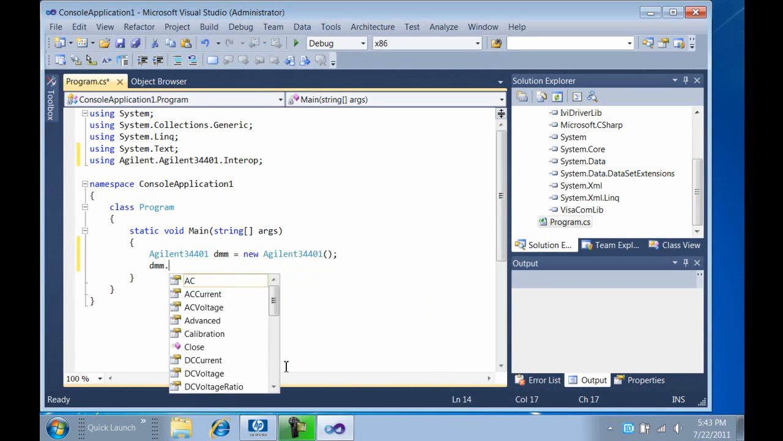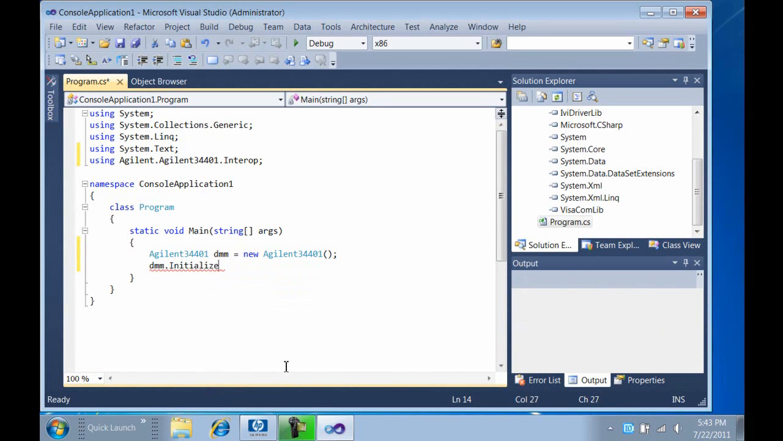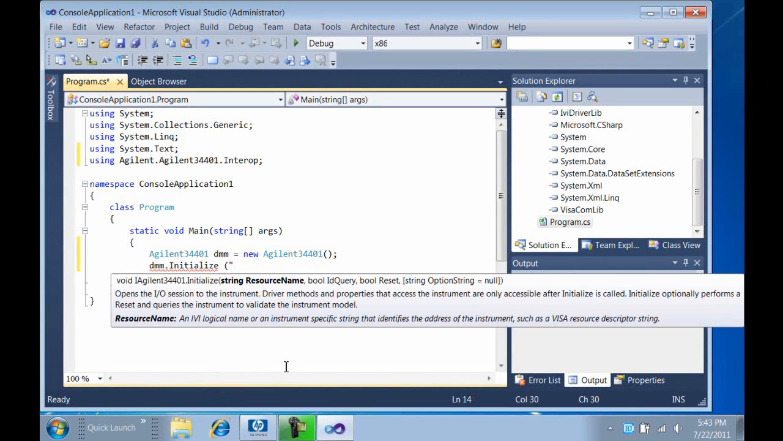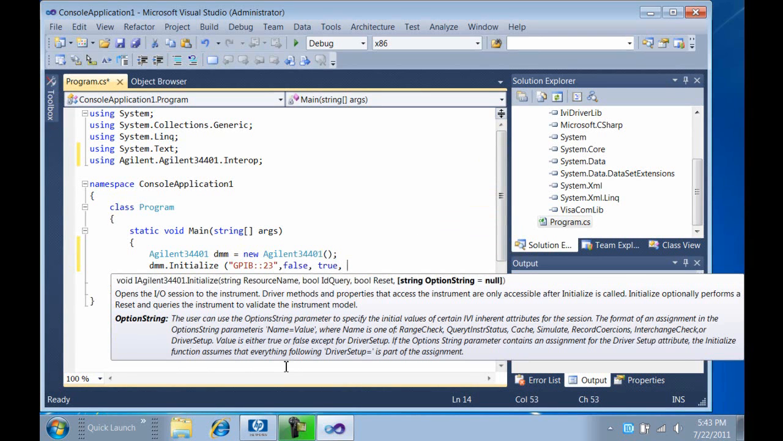We created the variable. Now we'll initialize the DMM. For this example, we won't use an actual instrument. We'll use the driver in simulation mode. So we'll set up the GPIB address, and then we'll set simulate to true. And again, as you type, IntelliSense provides supporting documentation for the commands and what the parameters are and what correct parameters are.